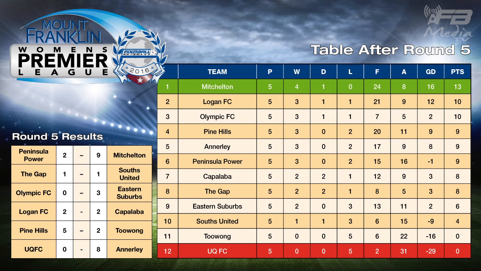The Mount Franklin Women's Premier League, Mitchelton 9-2 over Peninsula. The Gap and South had a 1-1 draw. East defeated Olympic. Logan and Capalaba a 2-2 draw. As we've just seen, Pine Hills were 5-2 winners against Toowong, and Annerley were another high scorer, 8-0 over UQFC. So Mitchelton 3 points on top of the table over Logan, Olympic and Pine Hills.